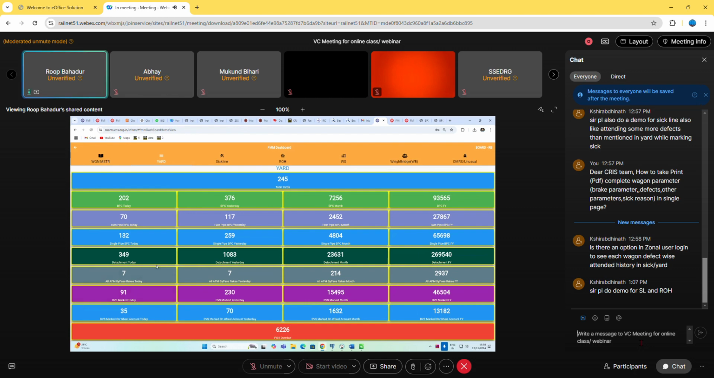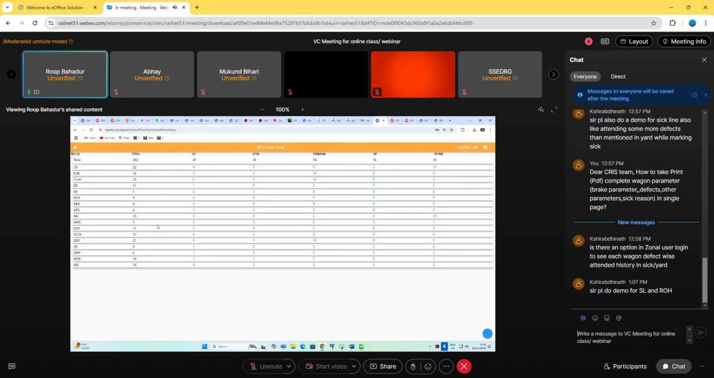If you log in from a yard, you will see only your yard data. This 202 may be 1 or 2 or 5, whatever BPCs have been issued by that yard. Yesterday position, month position, FY position. And if you click this, you can see it like that. The bifurcation is there: how many CCs are issued, how many end-to-end, premium, special premium, and others.